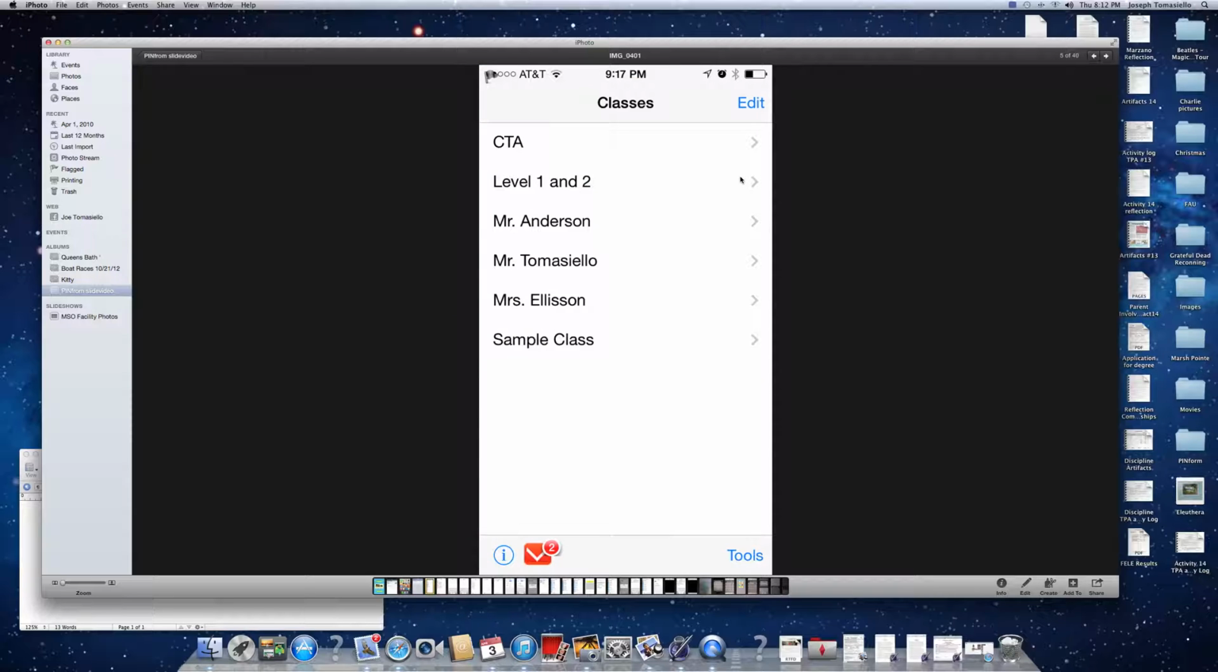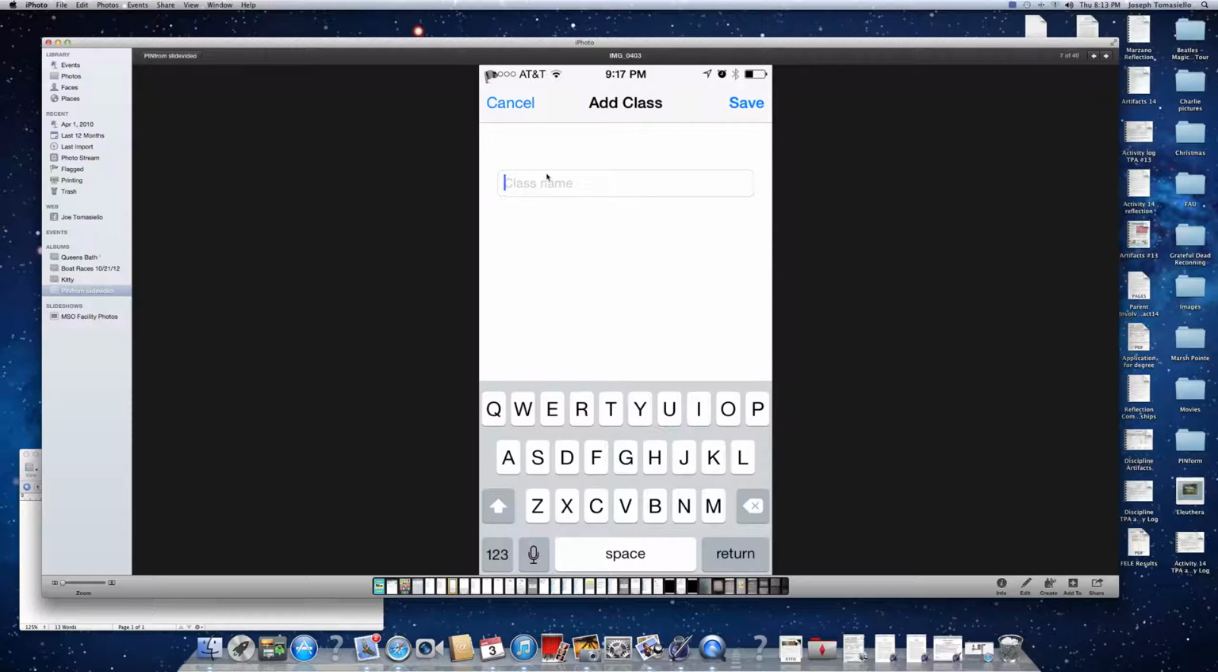Once you've filled all those things in, you're going to open up and you'll have your classes. In order to add a class, when you first get it, you may see sample class depending on the version. But once you're at the classes screen, hit edit and you will see a button appear that says add a class. Tap add class and you will have this page come up where you put the name in.